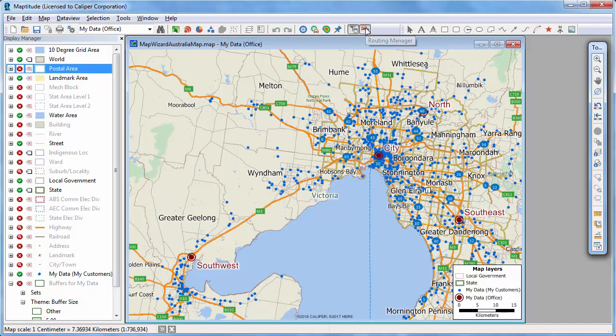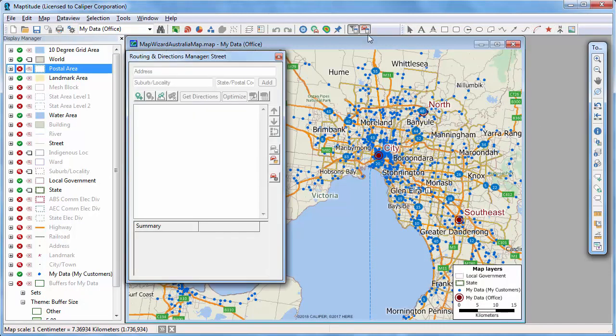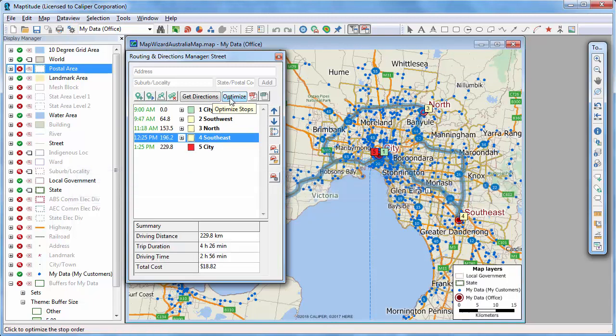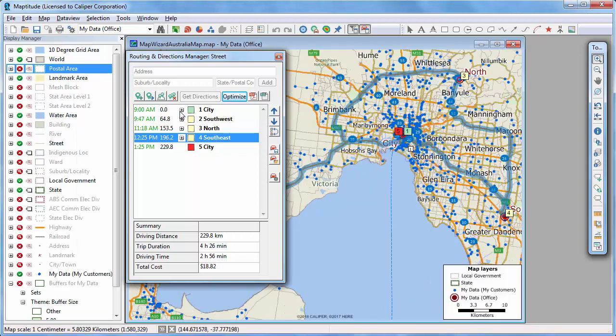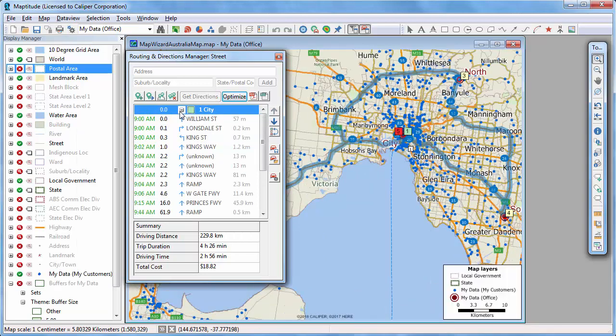Maptitude includes tools for finding routes. For example, I can find an optimal route that starts at the city office, visits each office for 30 minutes, and returns back to the city office. I can zoom in to better see the route. And if I click here, I can see directions from one stop to another. I can also create a PDF file with the route directions.